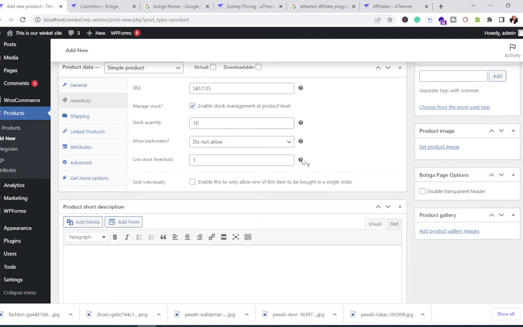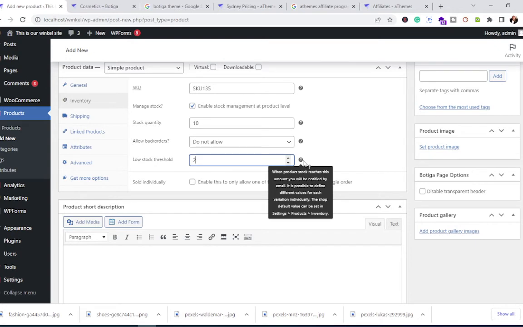When product stock reaches this amount, you will be notified by email. Then it's possible to define different values for each variation individually. The shop default value can be set in certain products inventory. Okay, so this is a good one.